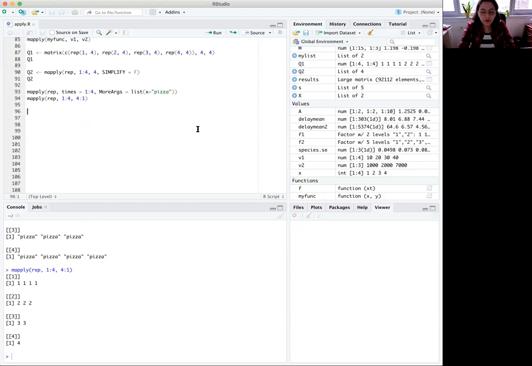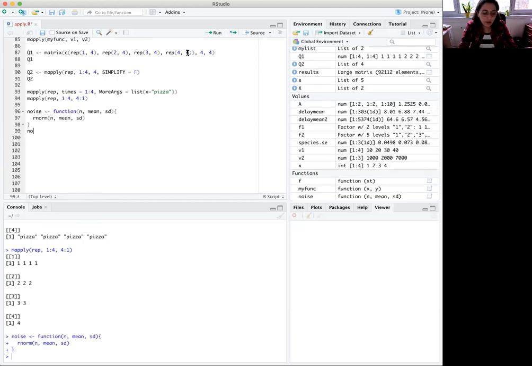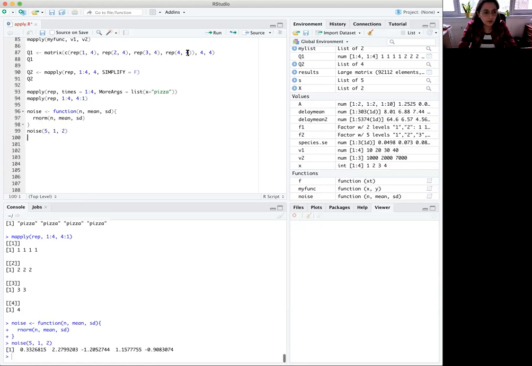So let's write a function, and I want to write a function by giving mean and st as my arguments. And inside of this function, we are going to generate random variables with mean and st, okay? And you should give it a name to use it later. And here is my function, okay? And let's say I want to generate 5 random variables with mean 1 and standard deviation 2. Here are my random variables in here.